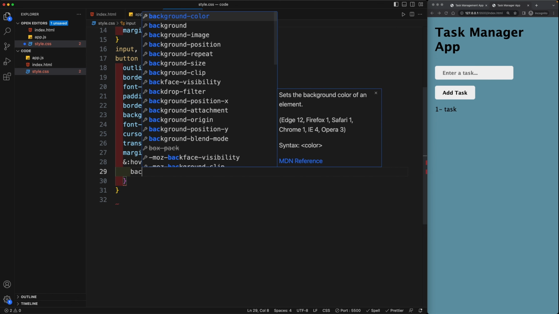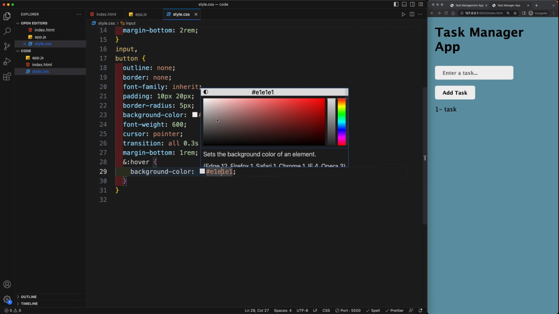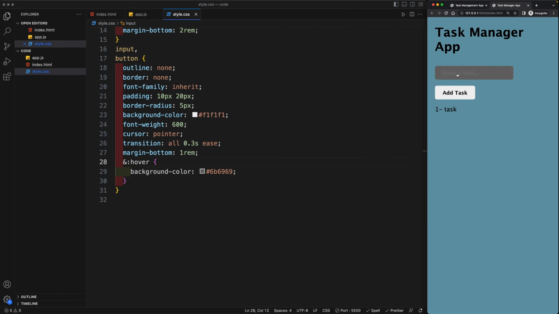And let's do a background color of hash E1E1E1. Now if I hover over them, actually let me change this to something more dark gray. You can see the color changing. Okay, now this is exactly the same as typing input hover and button hover. Just use the parent element, and this will apply to both of them, as you can see.